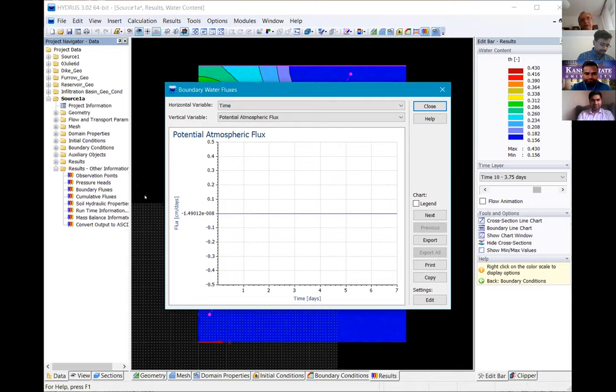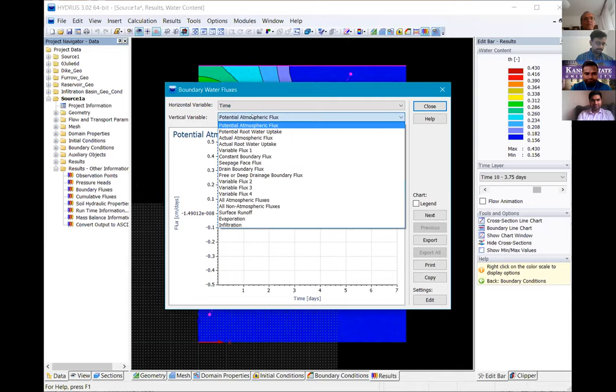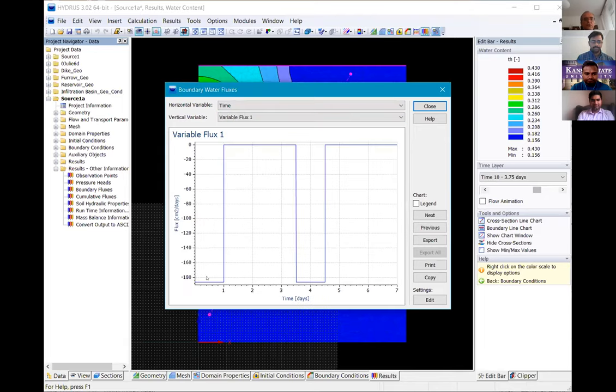You can look at boundary fluxes. So we don't have many boundary fluxes here. We have only the variable flux one. So that's where we have irrigation, right? So we specify the flux of 60, the circumference of the semicircle is pi r. And so it's 3.1514 times 60, about 180, as you can see here.